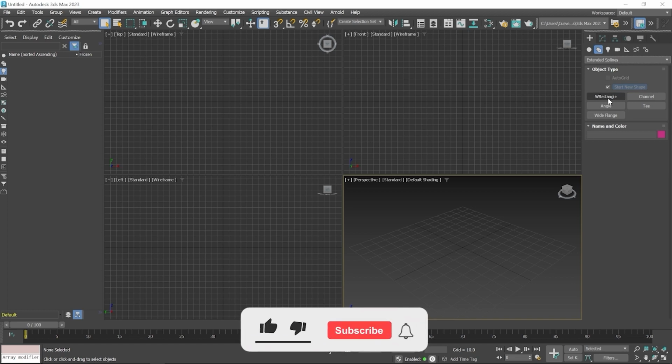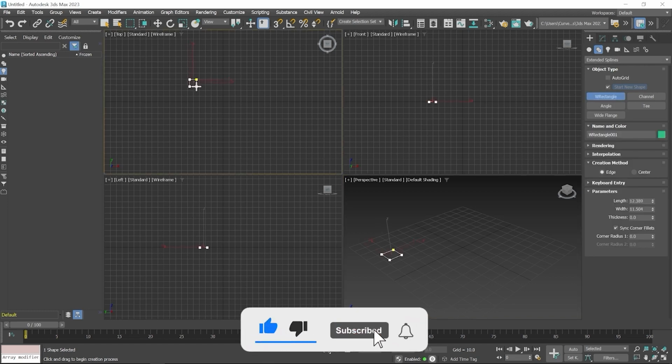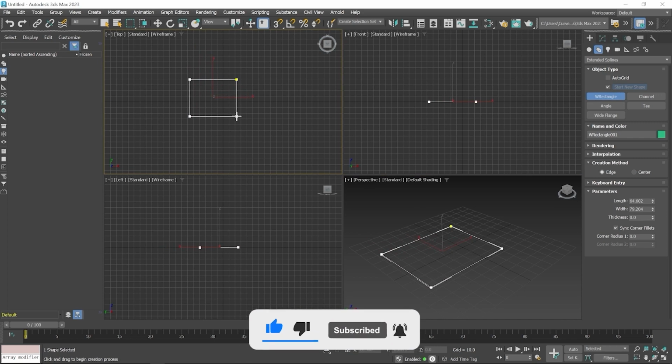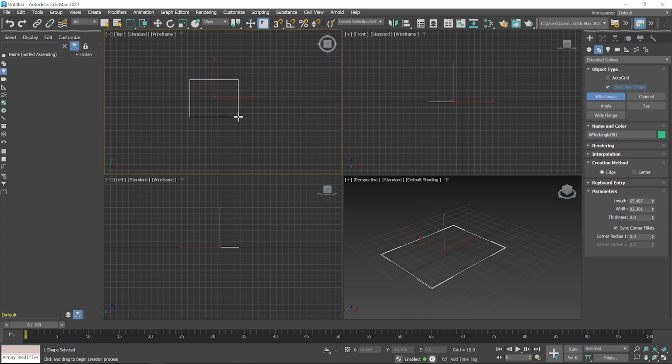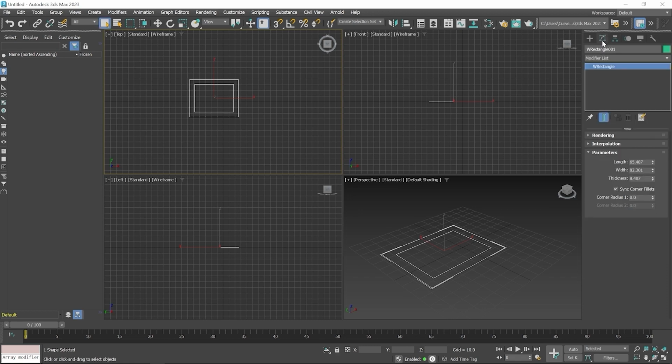So first I select WRectangle and click and drag. Creation method is same. First create a rectangle and release your mouse. Now you can see this tool is still connected with the shape. So click again here and a donut type shape is created, but it's for rectangle. In donut you can see two circles are placed. Same as here, two rectangles are placed. In the parameter bar you can see length, width and thickness option, same as donut shape. So in case if you want to change something, go to modify section and change from length, width and thickness parameter.